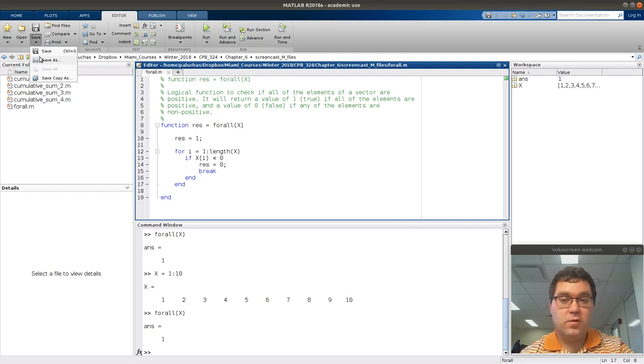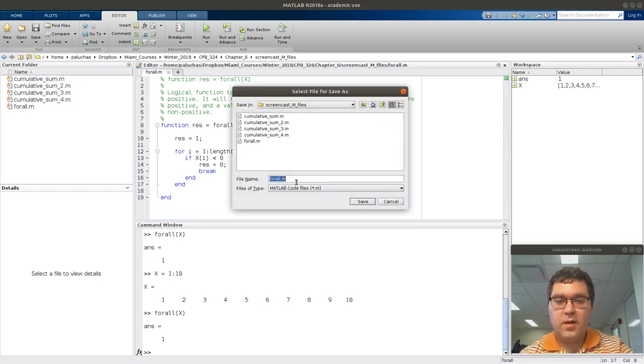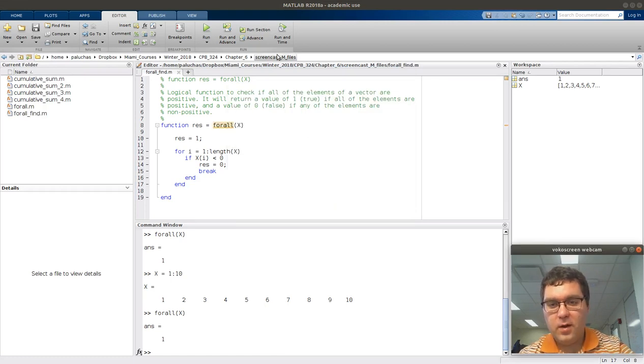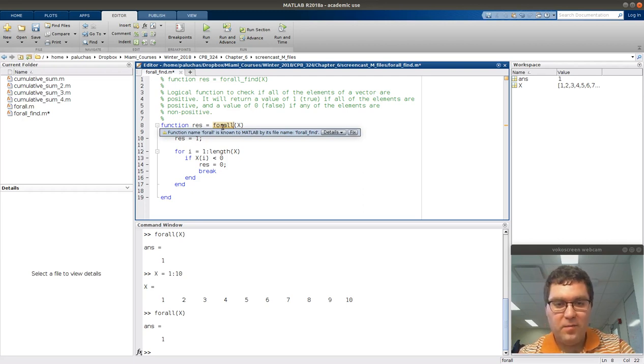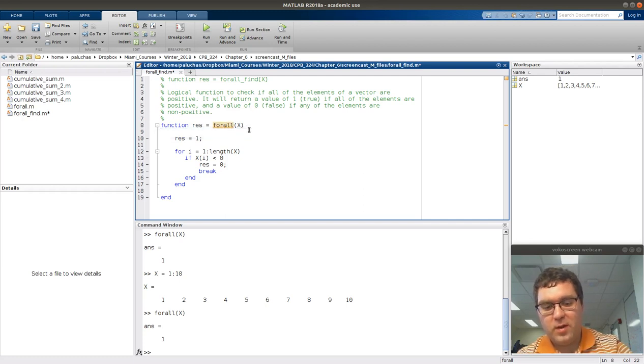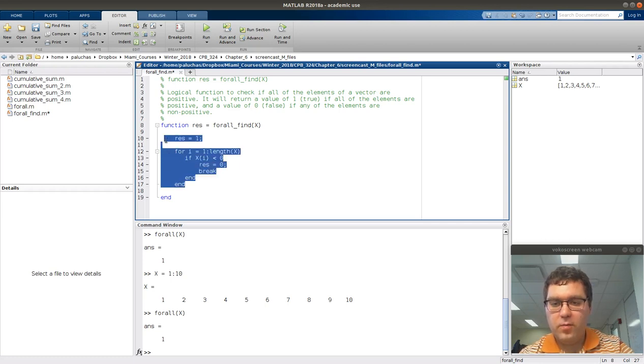So first we're told to use the find command. So I'm going to save a copy and call it forall find. Okay, so we'll use the find command, and then I'll edit the names accordingly. All right, it's even underlining. If I scroll over it, it tells me function name forall is known to MATLAB by its file name forall find. So it's just a recommendation that you make them the same. Okay, cool. So the description is the same. Rather than a loop, let's use find.